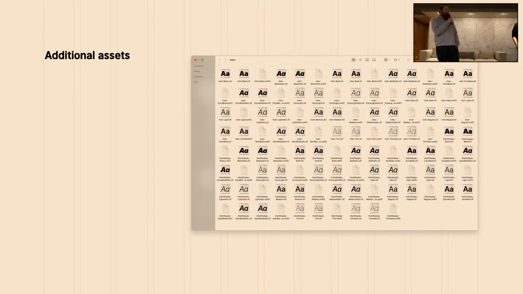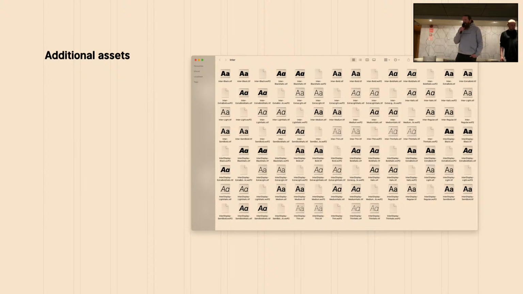Then we have additional assets for designers, which are basically files, so font files, and icons and stuff. That's kind of it.